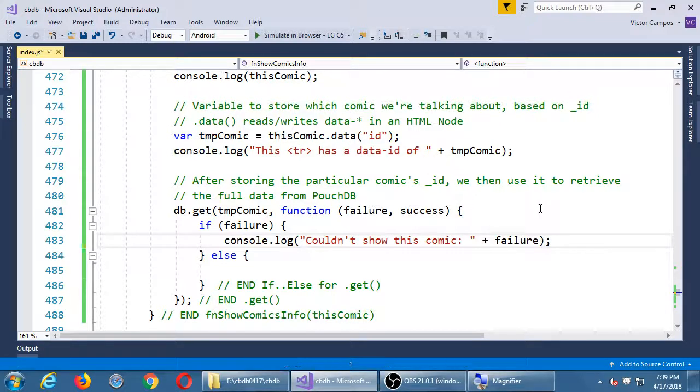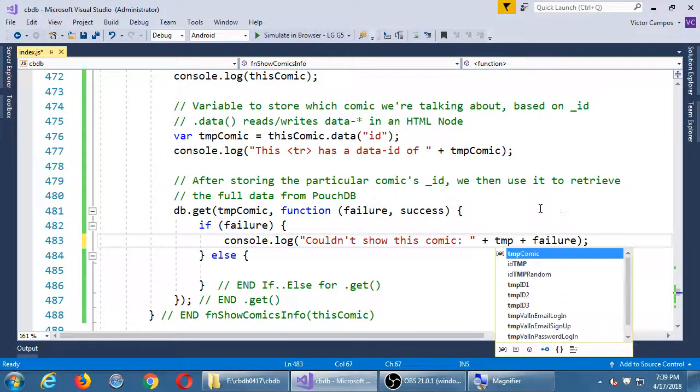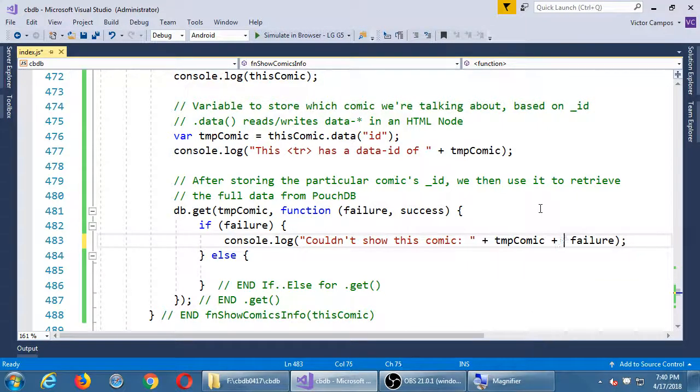What sort of error did we get? So just some sort of console message, it should never happen. I don't think it'll happen. But we'll say we couldn't show this comic. Well, which comic in question? This ID, with an empty space there to have some separation of the words. And then what's the failure message that Pouch is giving me from a failure to get from the database? So I'm stringing together, concatenating the output.